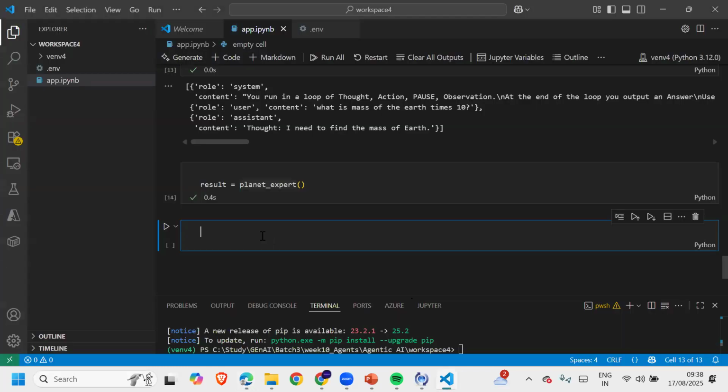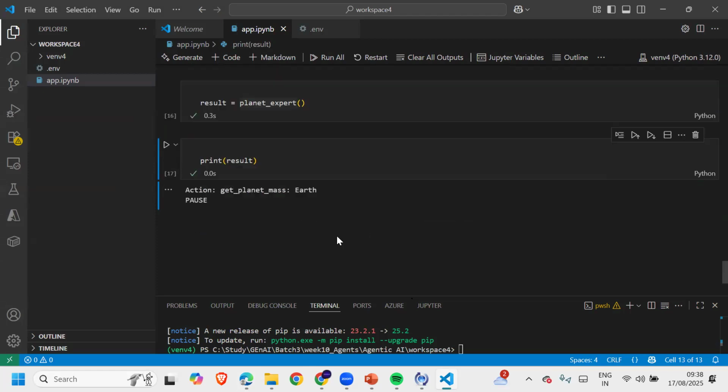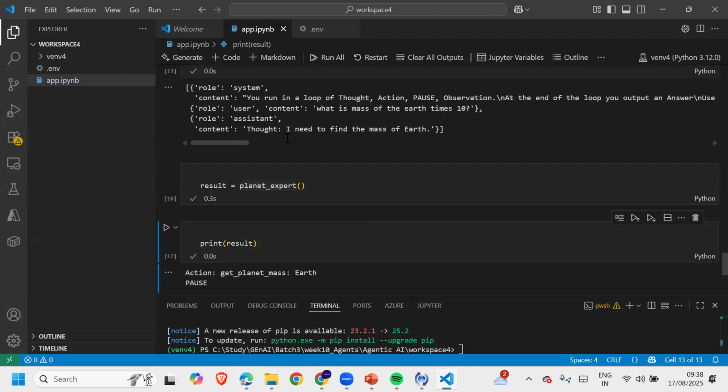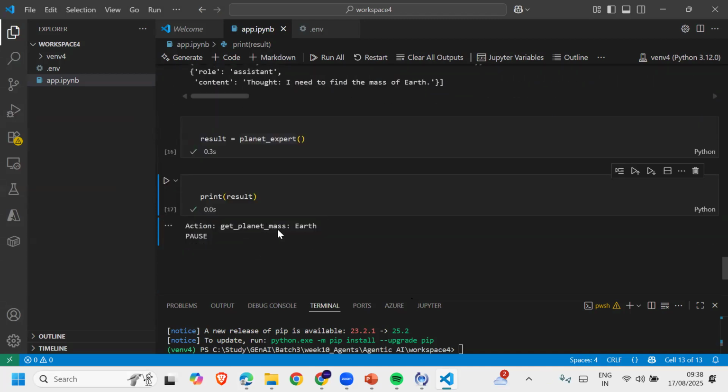Print result. It should be able to get planet mass, Earth, and pause. Okay. So first it did that particular thing, the thought process, and based on the thought process and the tools available to it, it decided get planet mass should be invoked, with the parameter Earth.